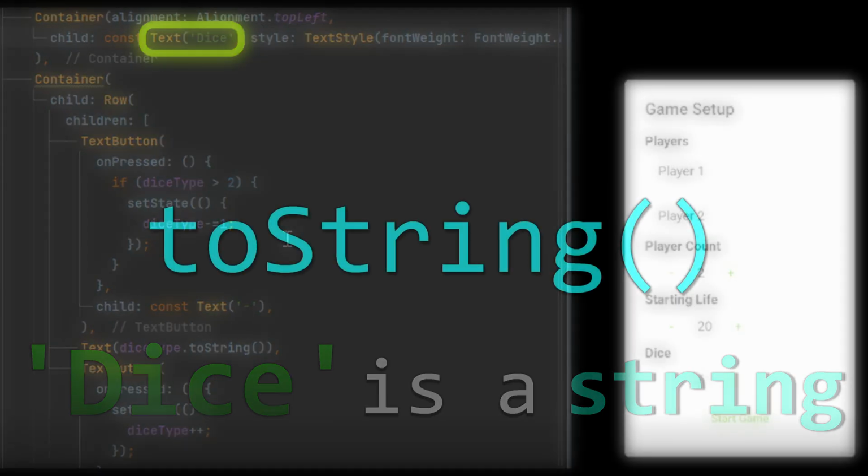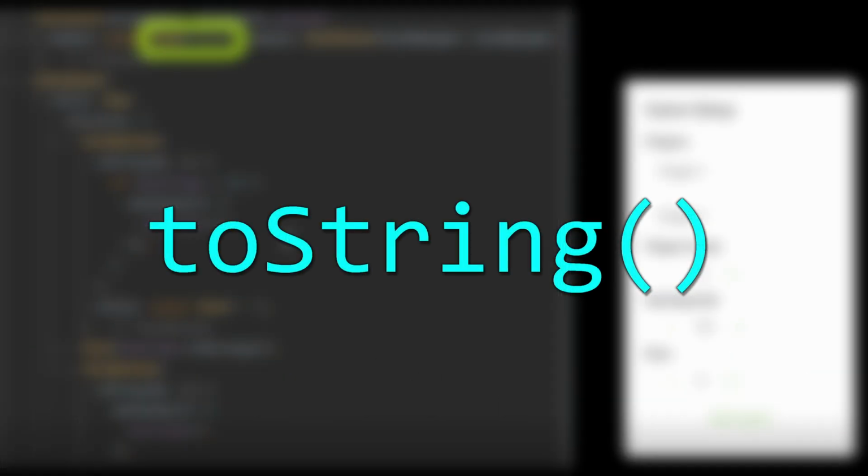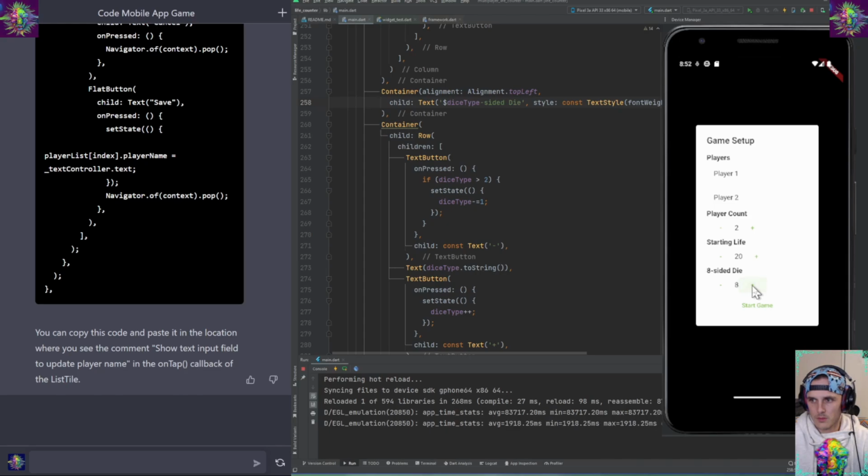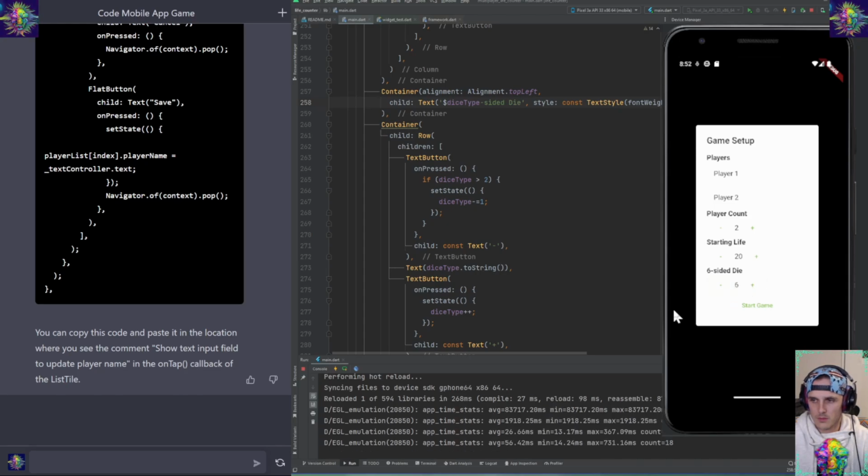Fortunately, Flutter makes this easy for us using a built-in function called toString. Using the toString function, we can convert dice type from an integer into a string and add it into the header for our dice. Now when we change the number of sides selected for our dice, the header changes dynamically with it.